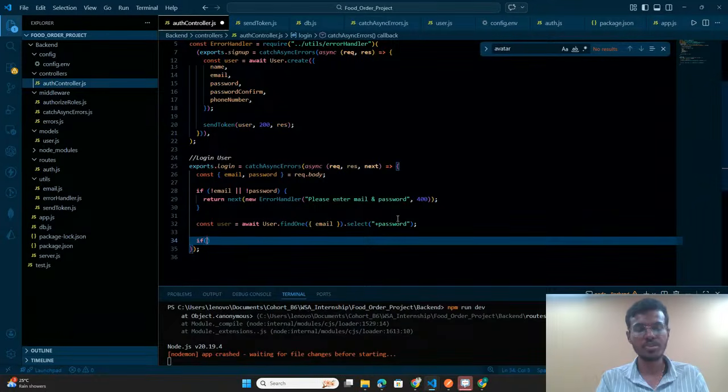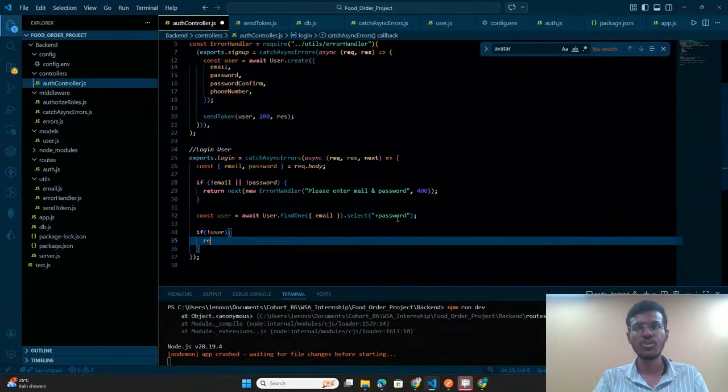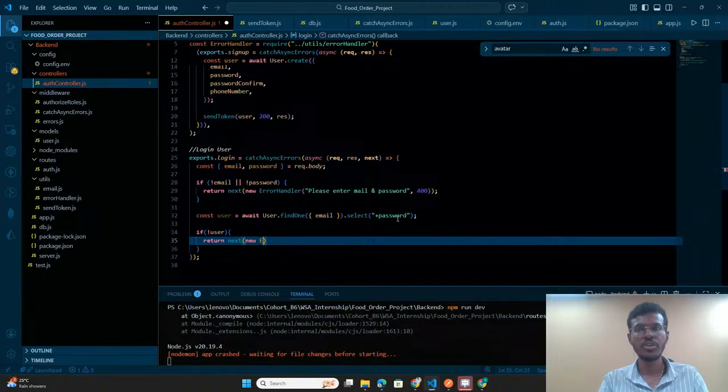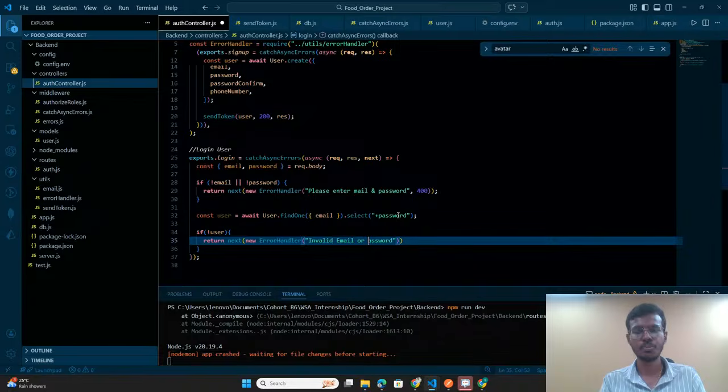After that, suppose no user is present with this email, then we don't need to execute any code inside this login. You can move to the next function and just create a new error with the help of this error handler, and here the message I want is invalid email or password. Any one of the fields is wrong. So if there is no user with the given email and password, you can simply throw this error.